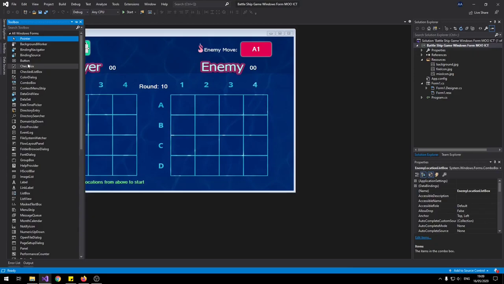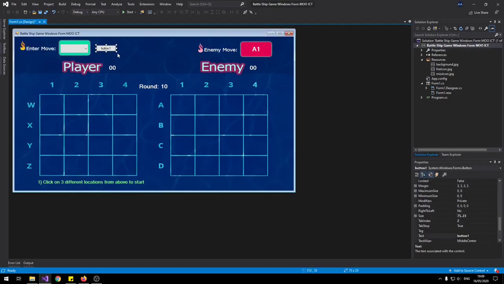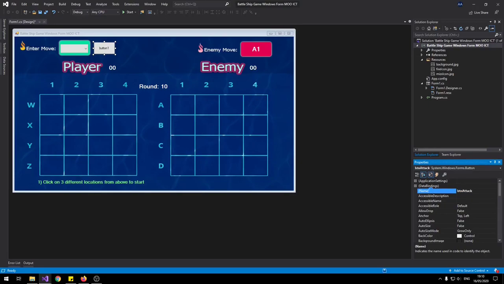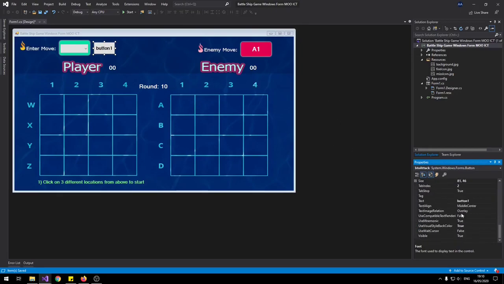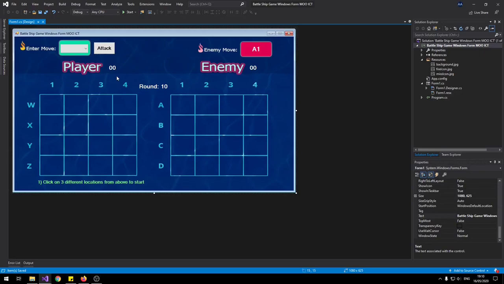So now let's add a button, one of many. Okay, so this is going to be for the attack. So whenever we are ready to start attacking enemy locations. So say btn attack. Change the font to, is it 12? Then space there. Attack. So it's going to be disabled in the beginning through the code, so we don't have to worry about that. Now let's make lots of copies of this button.